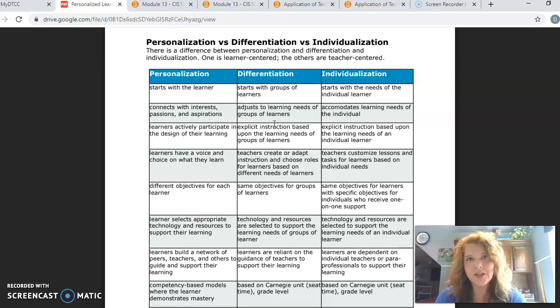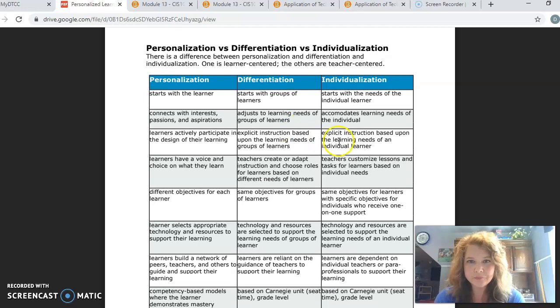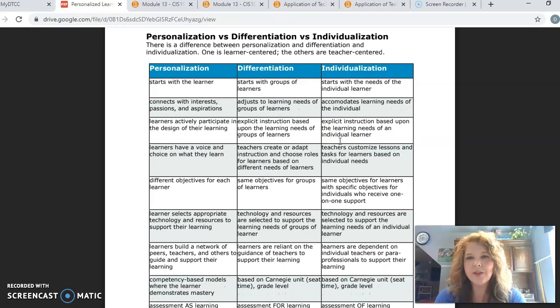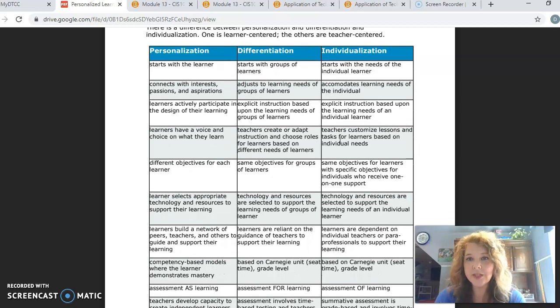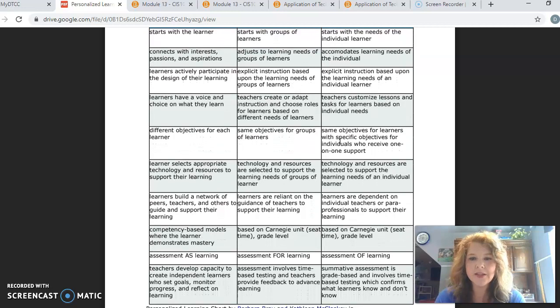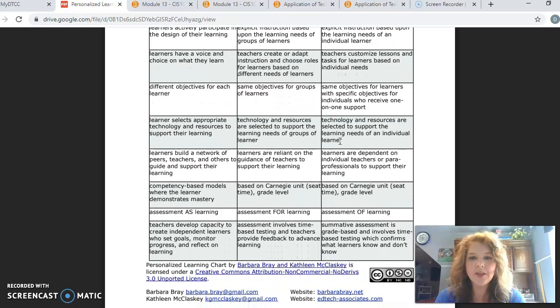When I think of differentiation in a classroom with children, I think of small reading groups or small math groups where the teacher has assessed the children to find out what they need, and then maybe there's a below level group or an on level group or an above level group where the children's instruction is a little different. And then that leaves us with individualization. So what do you think of when you hear individualization? Well, it's a lesson that's tailored to meet that child's individual needs, right? Something that accommodates them based on what they need.